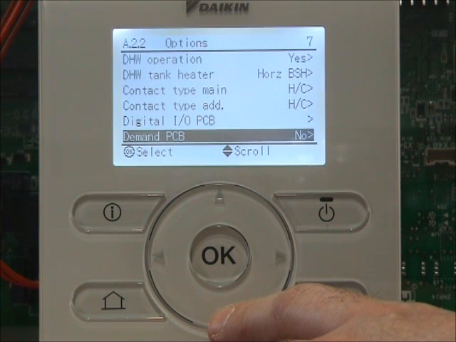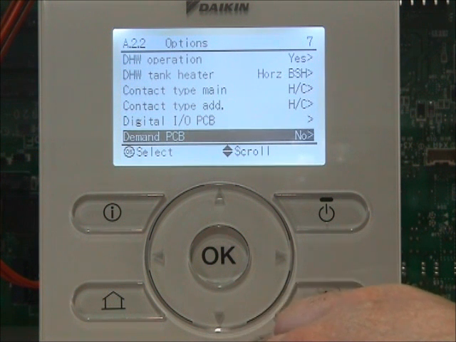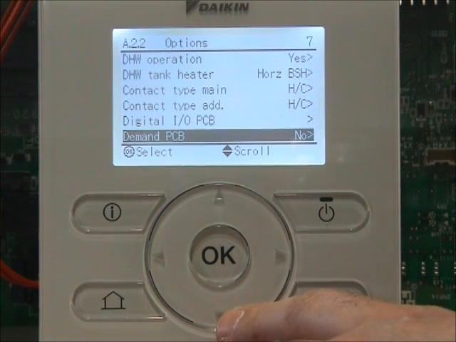So for example, when everybody's using their cookers and things like that, you'll be using a lot of electricity. At that time, you could load shed and tell all of the Altherma units to run at 40, 50, 60, 70 or 80%.